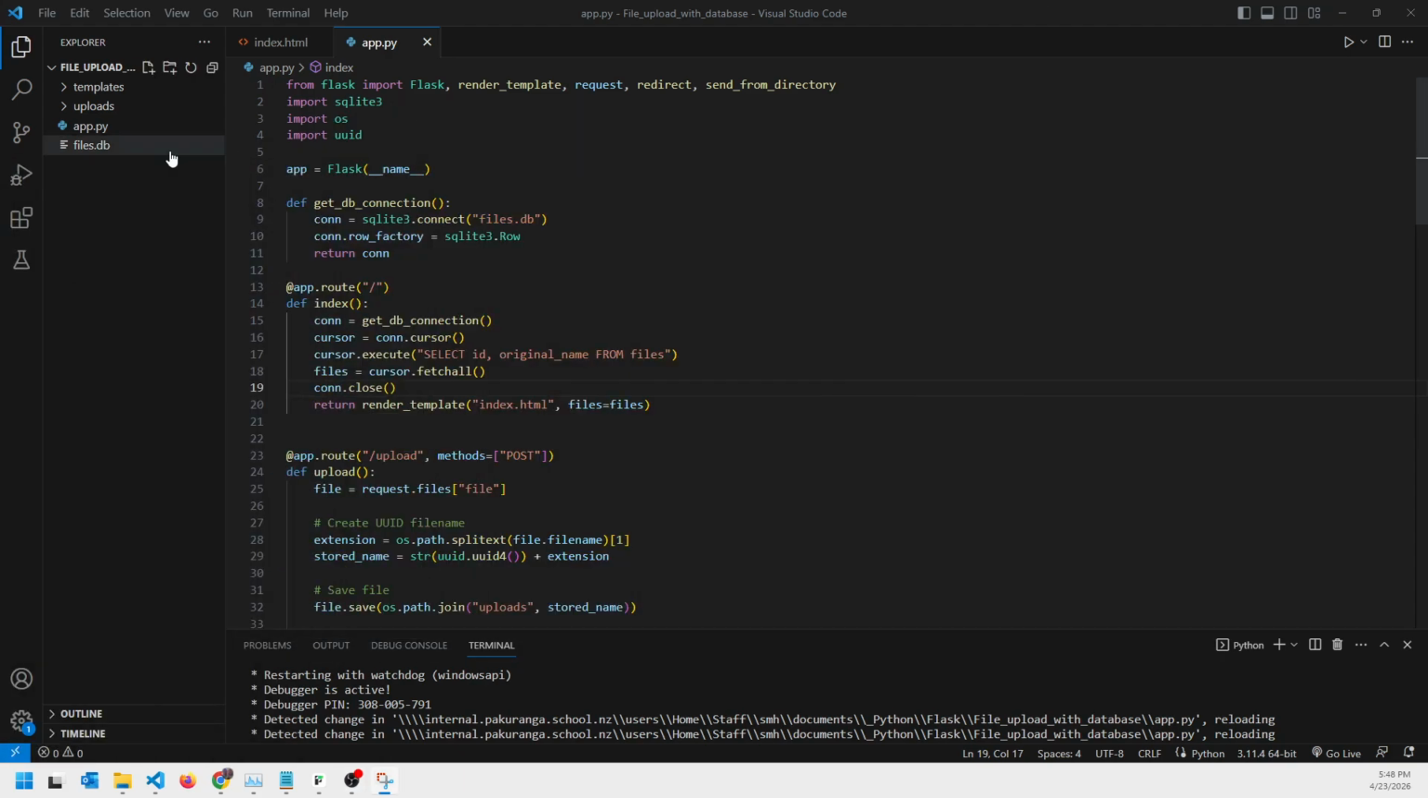The application itself, we've got our usual templates folder, we've got the uploads folder, that's where the files are going to go, and the files.db is the database that I just mentioned. So we've got the usual stuff that we connect to the database, and we've got here select any files that are in the database, I don't have any yet, and send them out to index.html. Let's have a quick look at that.